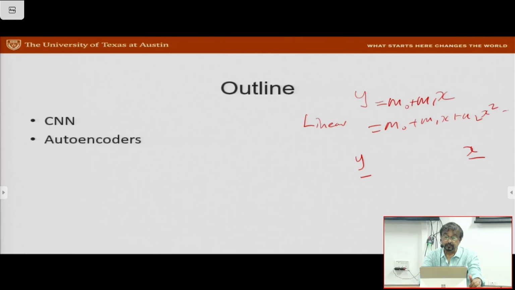Okay, and so your nonlinear problem would be something that I think I showed you yesterday, where you can say that my y is equal to m0 times sine of m1 times 2 pi plus m0 cube. So that would be a nonlinear function, right?